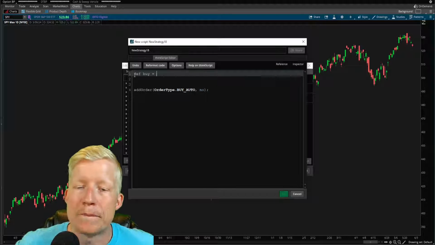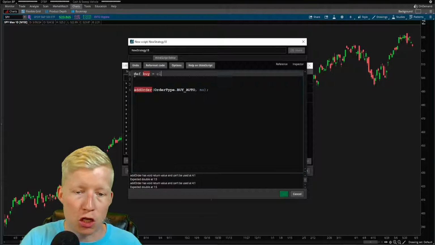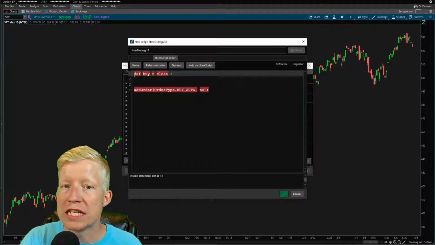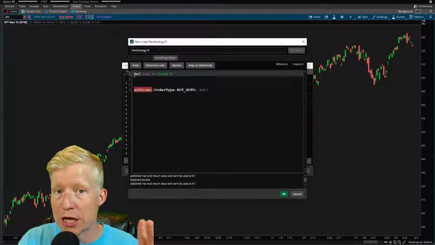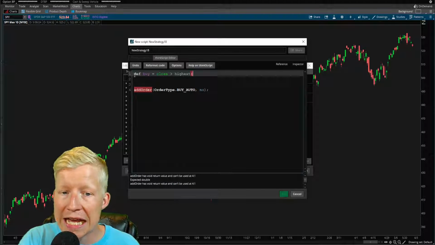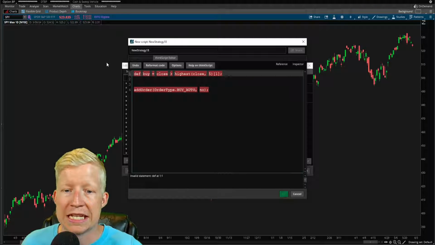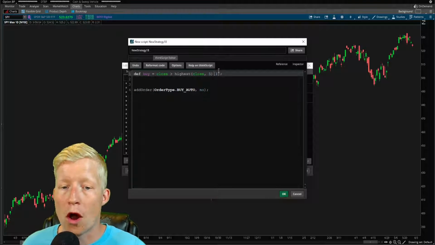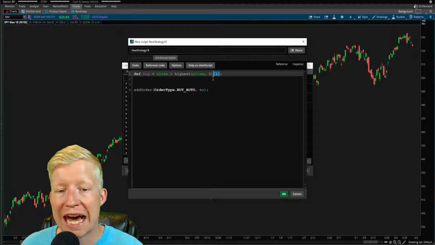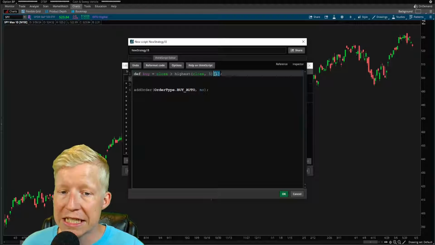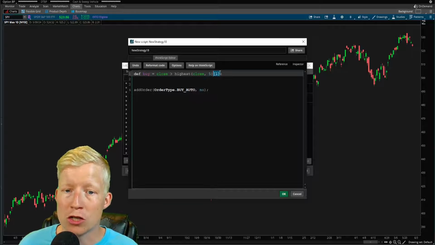We're going to define our buy as when the closing price closes above the, and this is going to be a new call for you, the highest close of the last 5 bars. And also, we're going to put in this little open brackets, 1 close brackets. This means the highest close of the last 5 bars based off of last bar's reading.